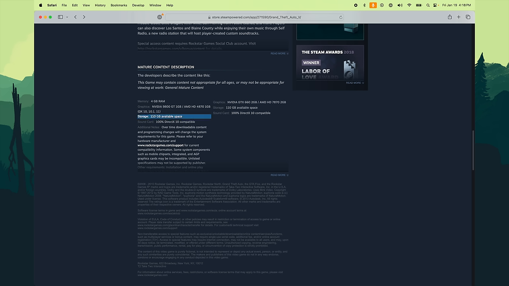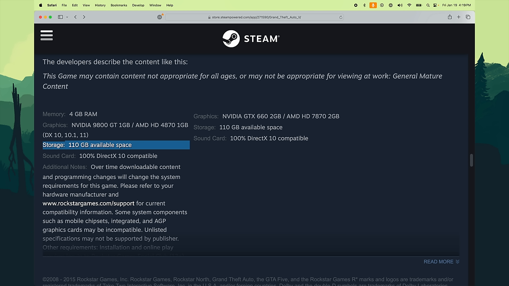Keep in mind, just like a PC, a higher spec Mac will perform better. I'm using an M1 Max with 32GB of RAM. Also, games can be quite large, so you'll need enough free space for the games.